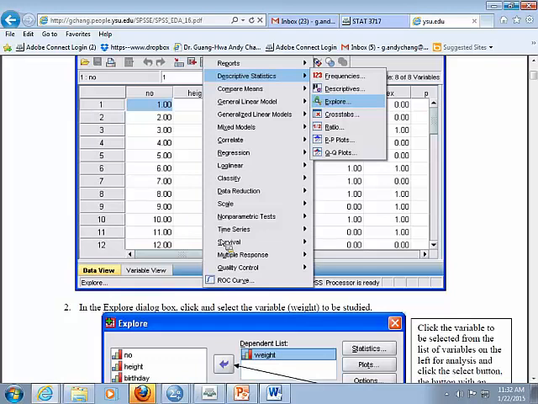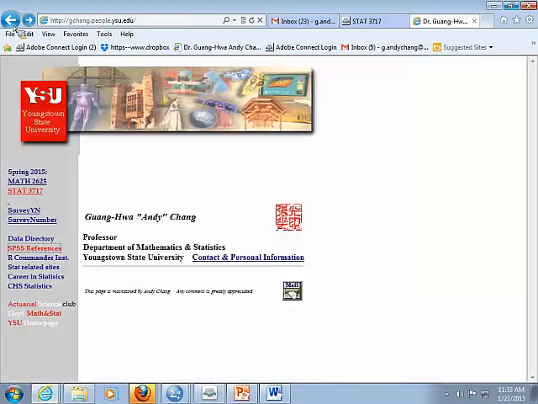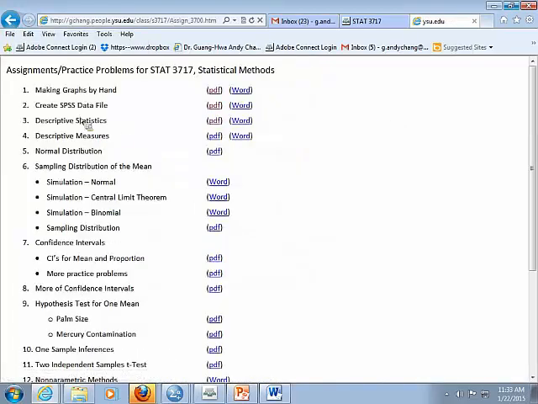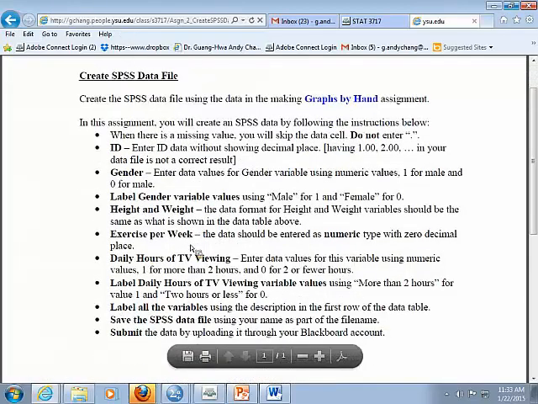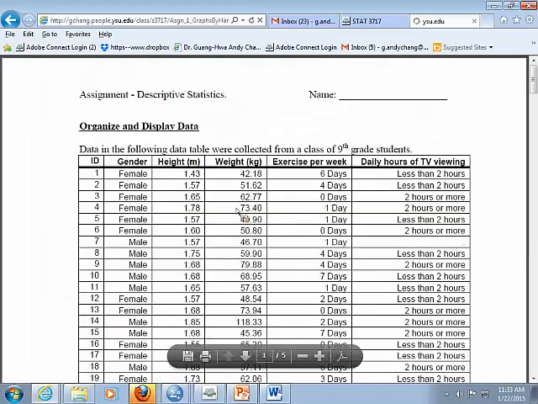Number two on that practice problem list is instruction for you to create a data file. Then you will use that data file to actually answer the questions that I asked in my assignment. Again, let me explain that again. In the practice problem page, the second item is to create an SPSS data file. This is the format I'd like you to use to create your data. It gives you a general idea. You have to actually follow exactly what's in the data to create the data.